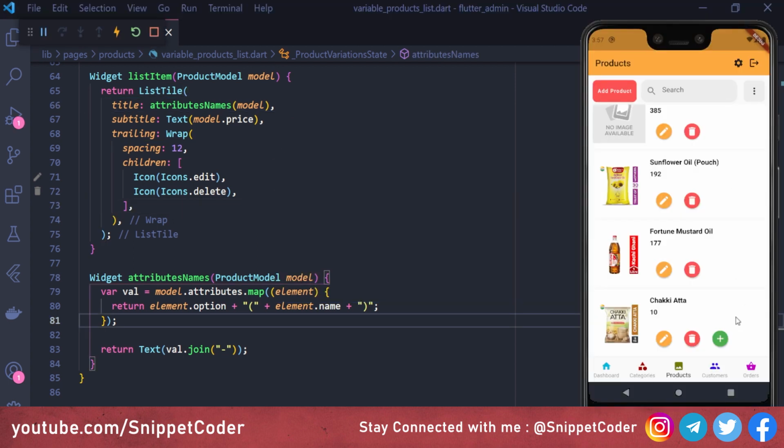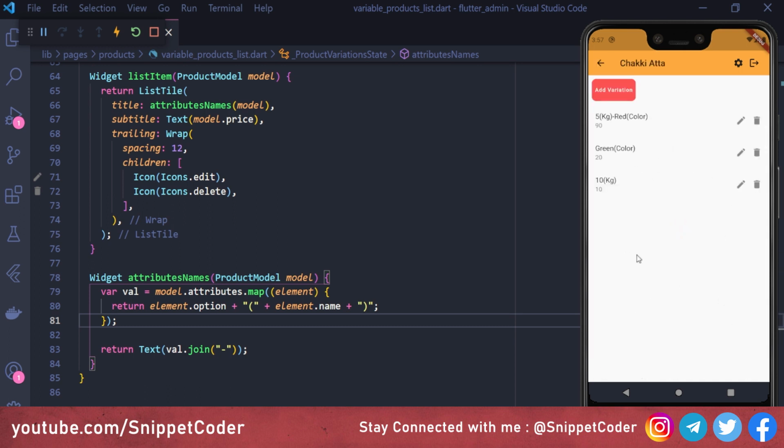Now if I click on the product for that variable products, here you can see we will get the list. Now you can see the first variation has two attributes. The first one is in kg, and the second one is in colors. The second variation has only one attribute of color, and the third one also has one attribute. This one is working as per the expectation.